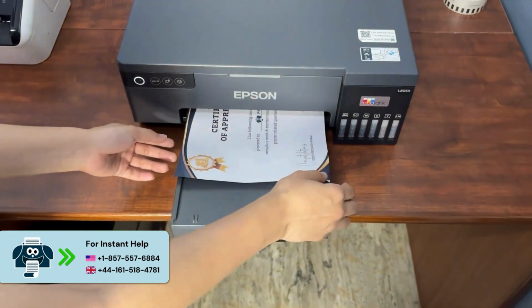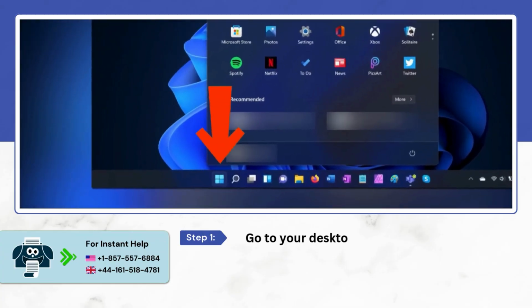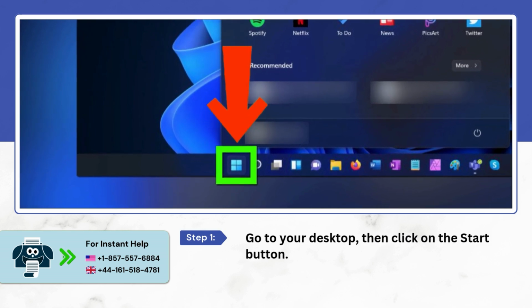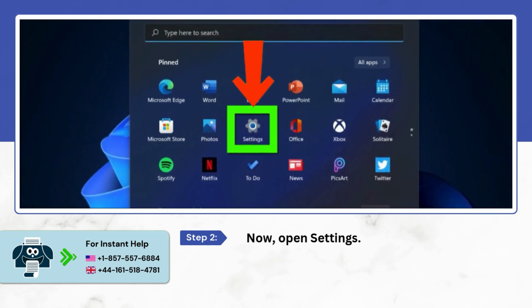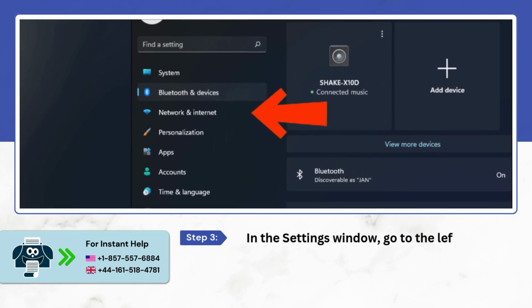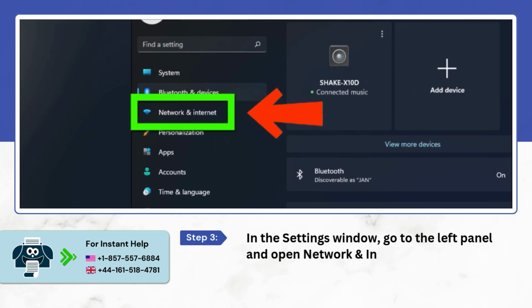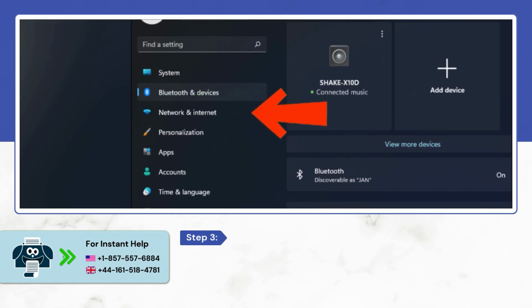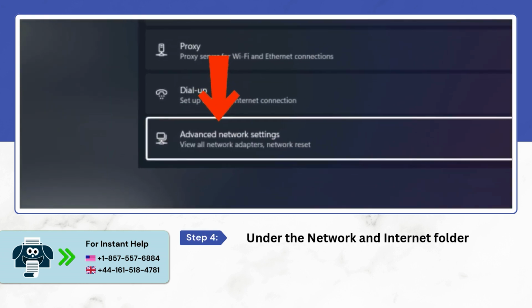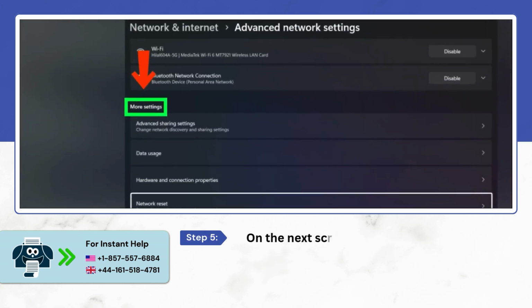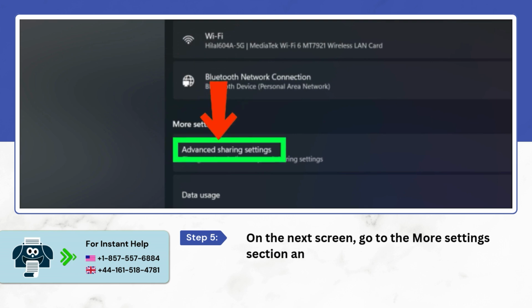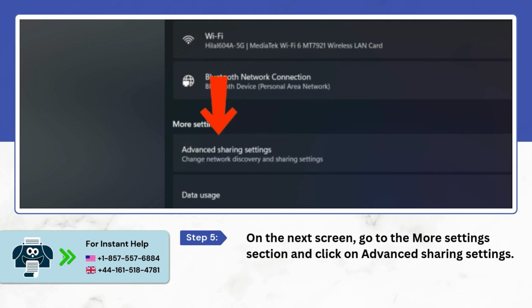So, let's get started. Go to your desktop, then click on the Start button. Now, open Settings. In the Settings window, go to the left panel and open Network and Internet. Under the Network and Internet folder, scroll down a bit and click on the Advanced Network Settings. On the next screen, go to More Settings section and click on Advanced Sharing Settings.